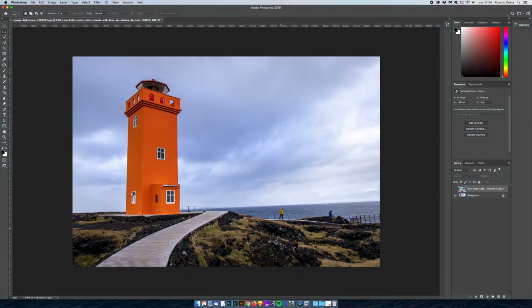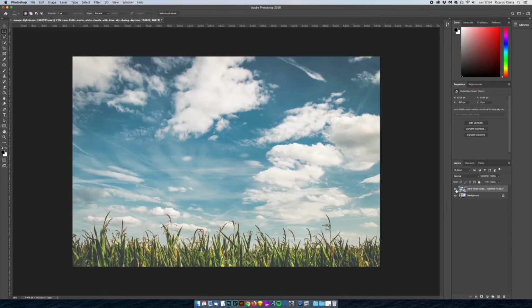Layer masks are one of the most basic and important things you can learn in Photoshop. Basically, what is a layer mask? It's a way to make a layer either visible or invisible. You can make it black to make it invisible or paint in white to make it visible.